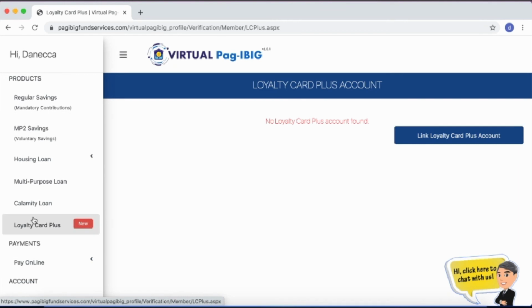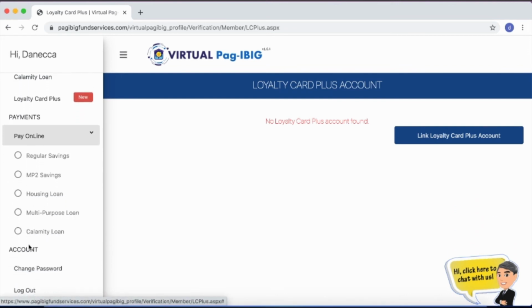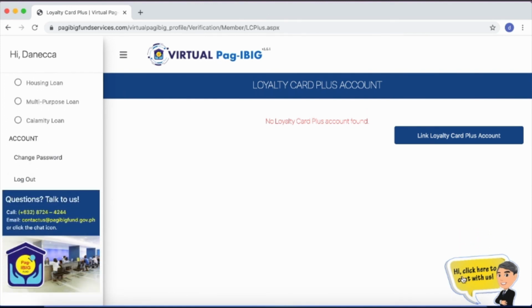I just asked the embassy Pag-ibig branch, and they told me that you can only apply for loyalty card in the Philippines. And here you can also pay online. You can pay online in your regular savings, your MP2 savings, and if you have some loans, you can also pay through your virtual Pag-ibig. And lastly, there is a chat icon here where you can send all your concerns to them.